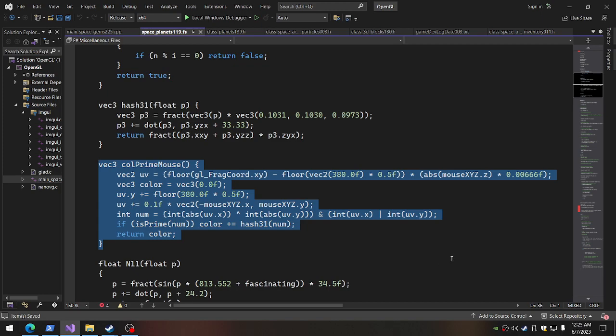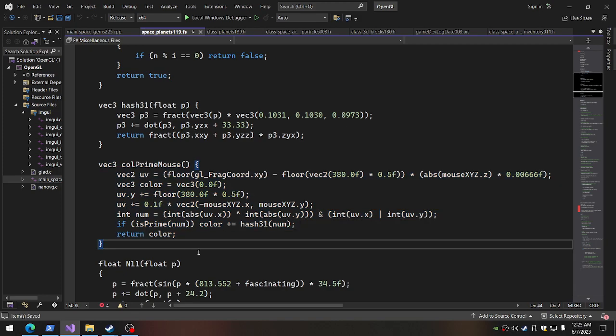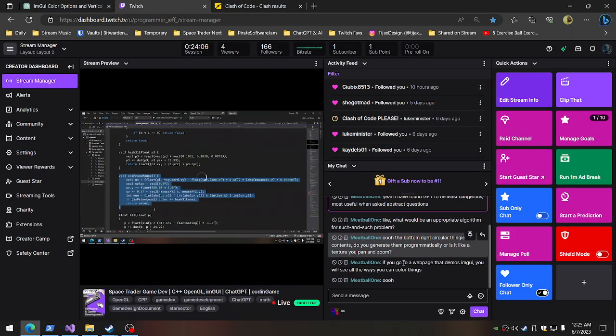Believe it or not, this is it. It takes the zoom factor and the XY coordinate of the mouse, which is right here, and then it figures out a color based on the prime number table, which is really cool.